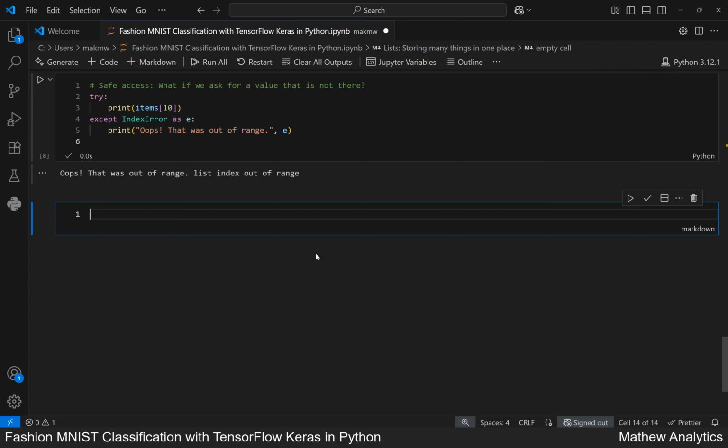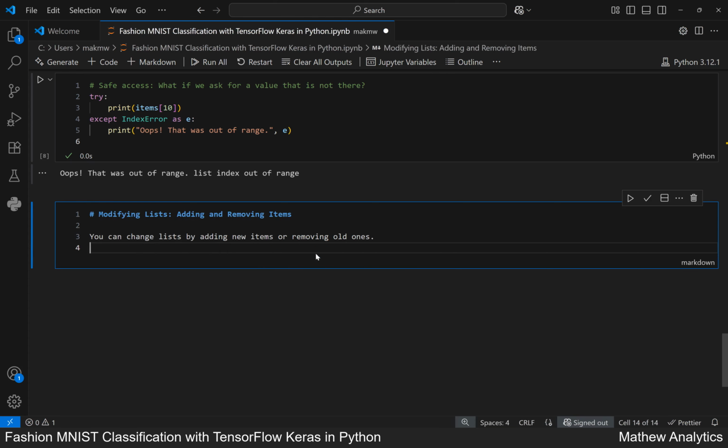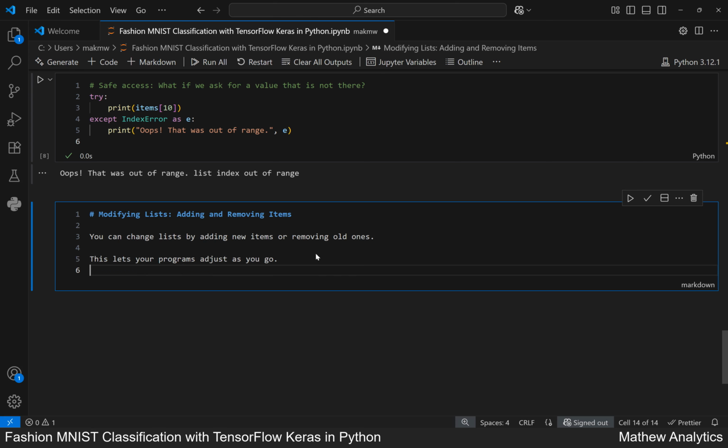Modifying lists, adding and removing items. You can change lists by adding new items or removing old ones. This lets your programs adjust as you go. Running the cell now.